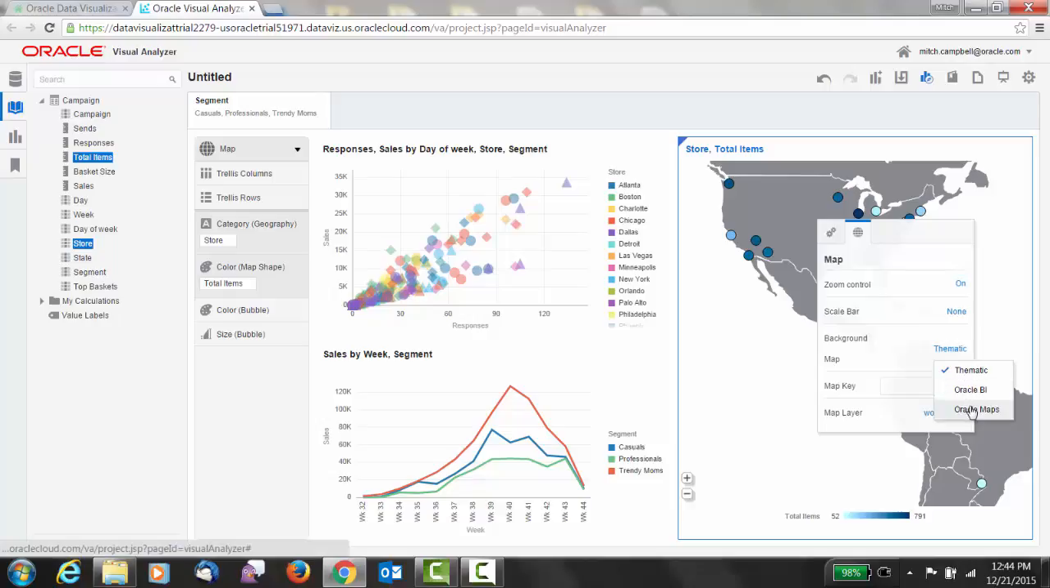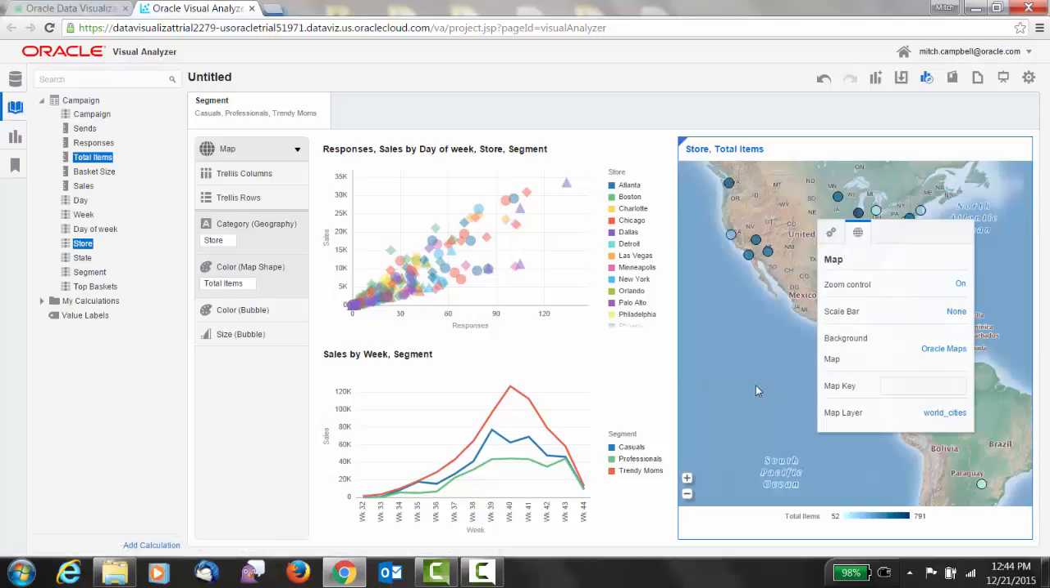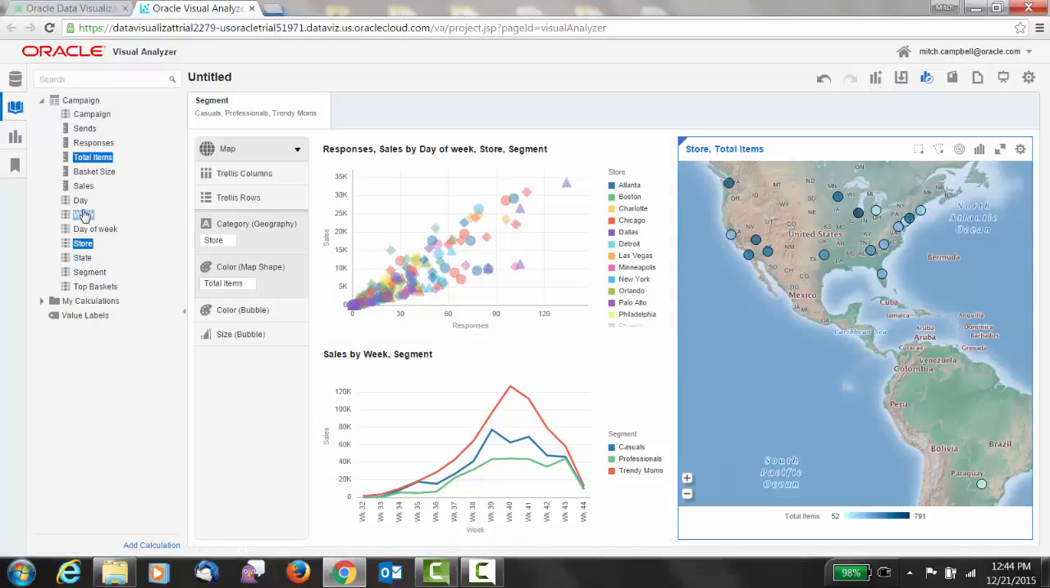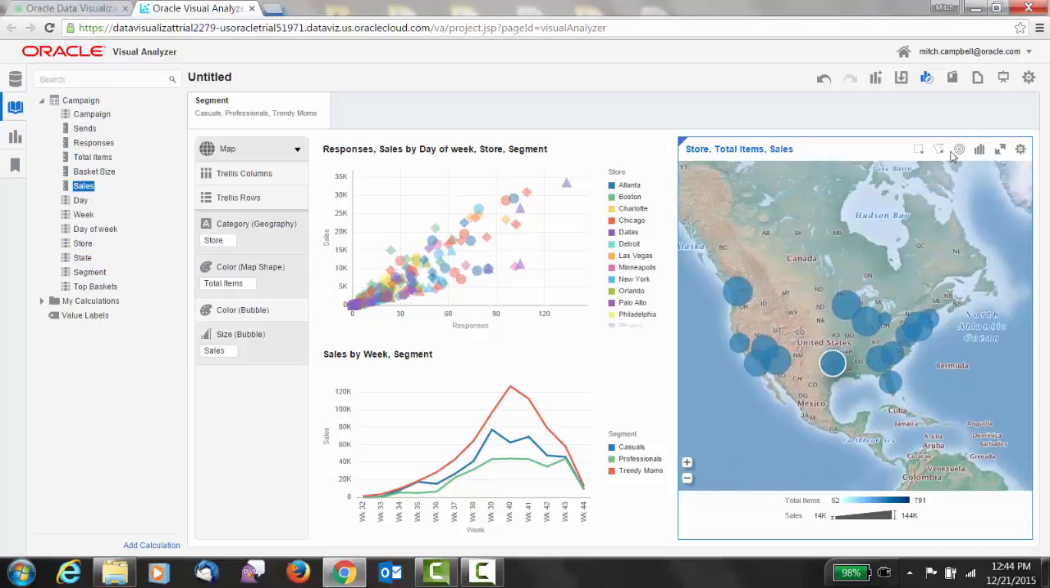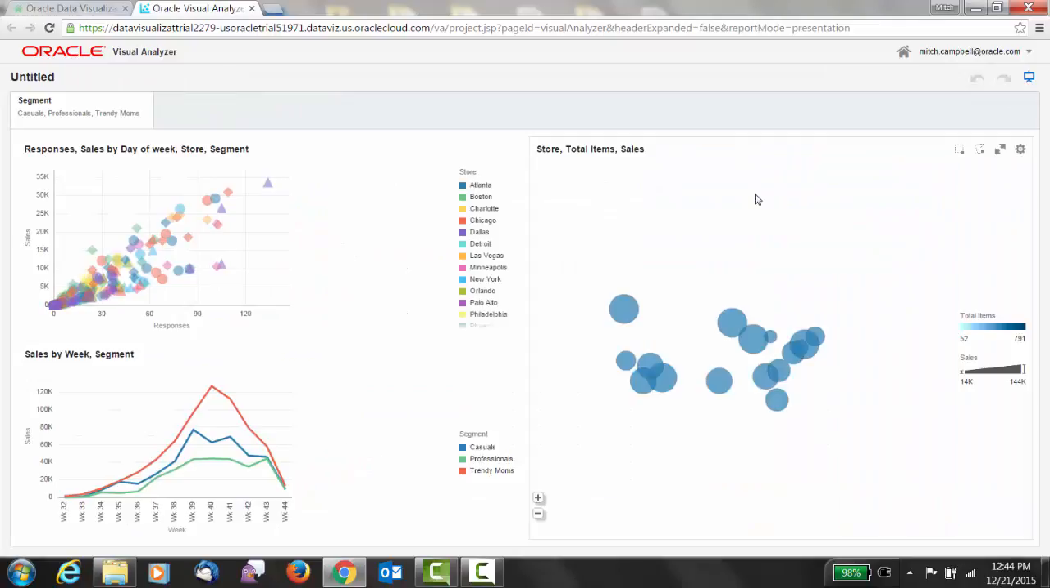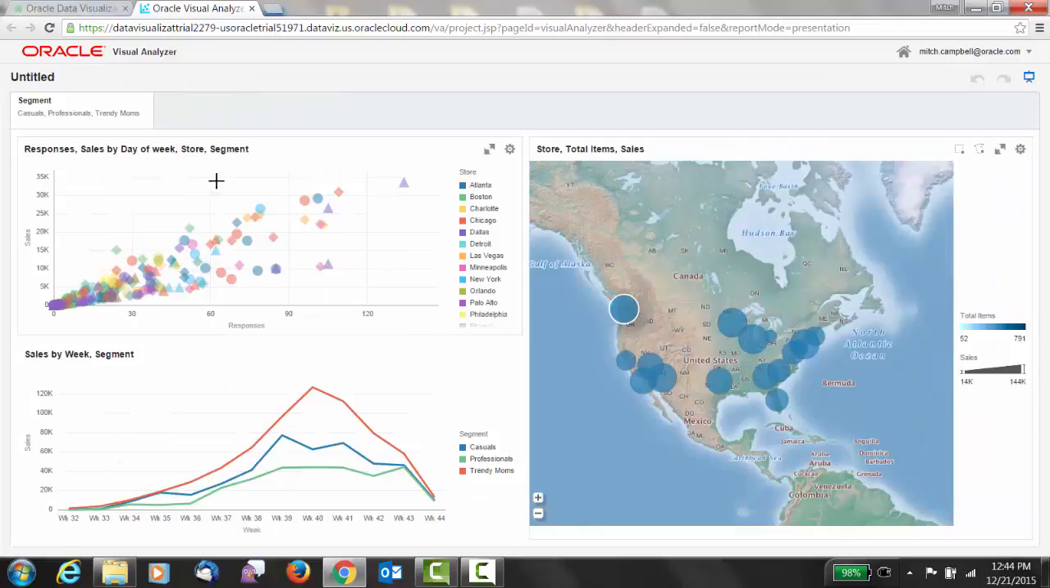and change the map background to be Oracle Maps. That's a great start. And let's bring sales into play so I can see the actual size of the bubbles based on sales. Excellent. It's exactly what I needed to get started.